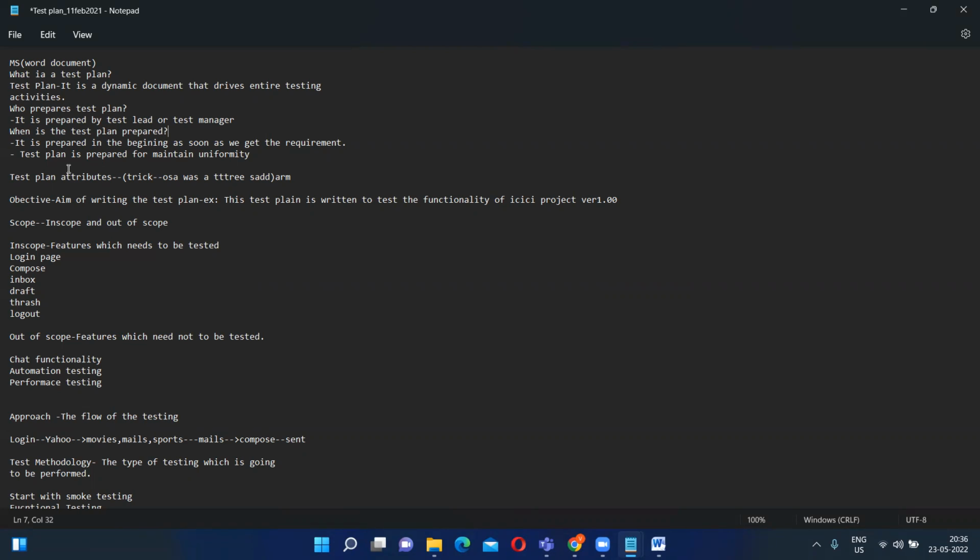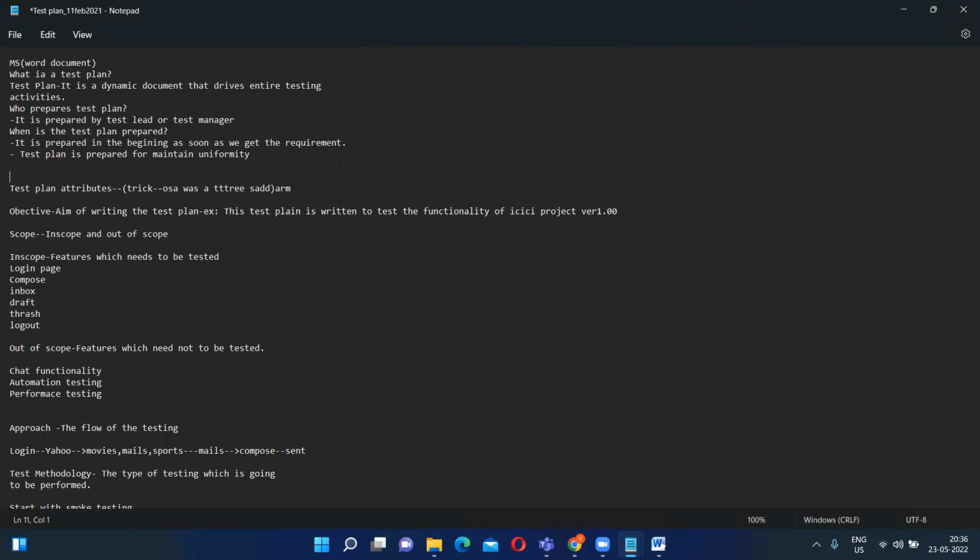Next and the last question is, what are the attributes of a test plan? So you have to remember all the attributes, okay? Attributes of a test plan. So what you can tell is, you have to just remember this thing, okay? O for objective, S for scope, A for approach, okay? OSA was a tree, okay? Then don't tell anything else, just go for T. T for test methodology. Now, test methodology is what, guys?